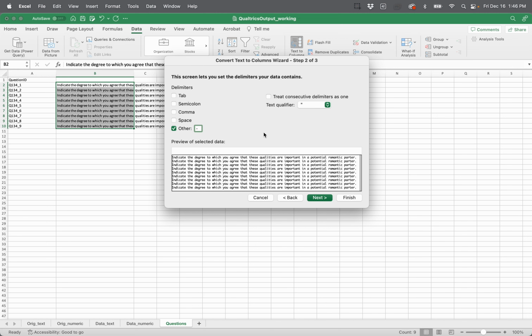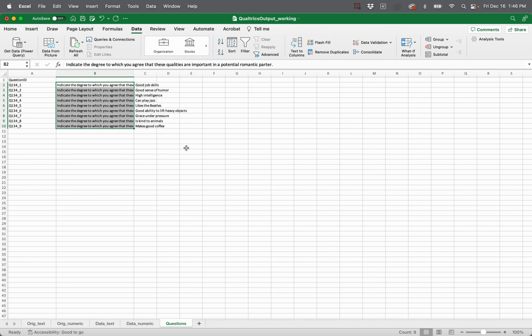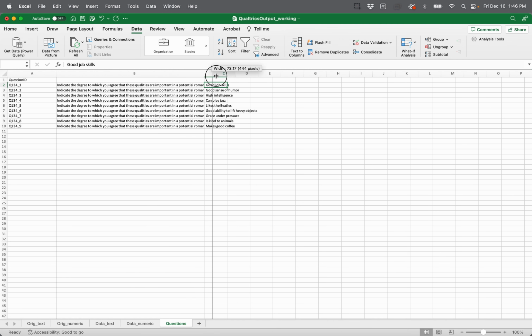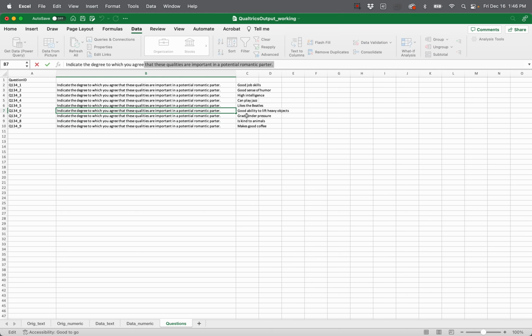Usually that would be blank at the beginning. Okay. When I do that, if I hit Next, it's just letting me define what types of columns they are. I don't care about that, so I can just hit Finish from any of these points. Now this looks okay. I've got my good job skills. This is really long. Good sense of humor over there. But look, we've got an extra space at the beginning of all of these entries. And we still have the extra stuff after the word agree over here.